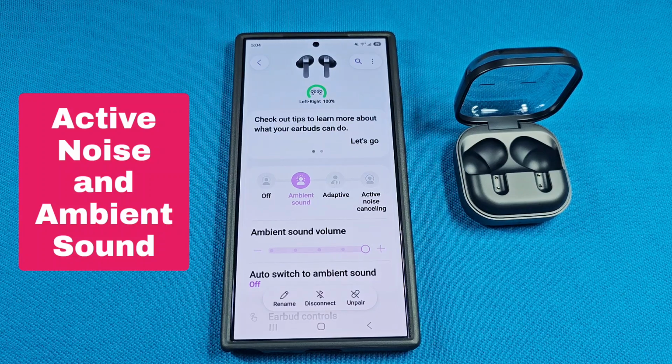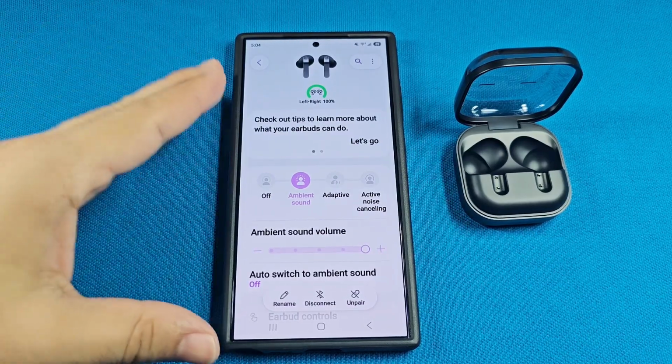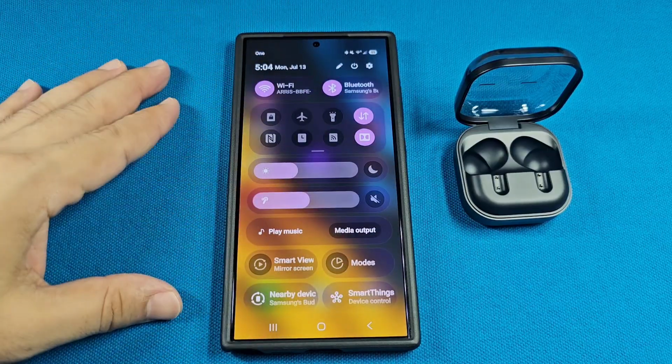Where to find the ambient mode, adaptive, or active noise canceling, or how to cycle between these modes here on your Buds 4 or the Buds 4 Pro on a Samsung phone. Taking it from the start, use the quick access and look for the Bluetooth toggle.